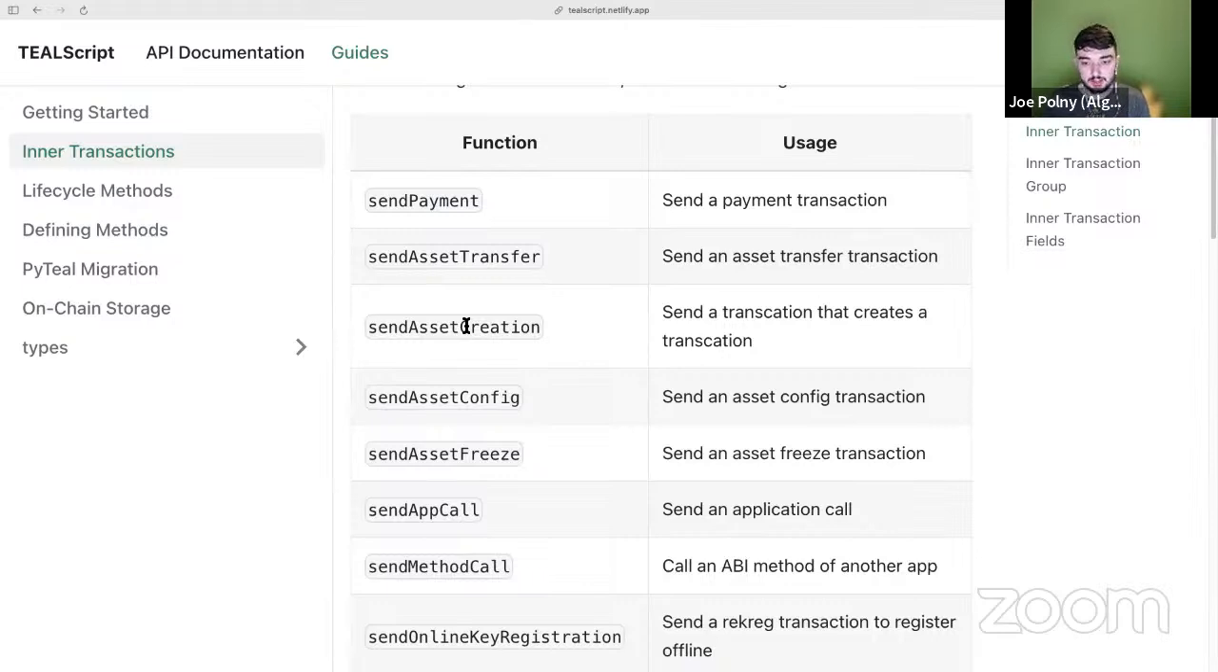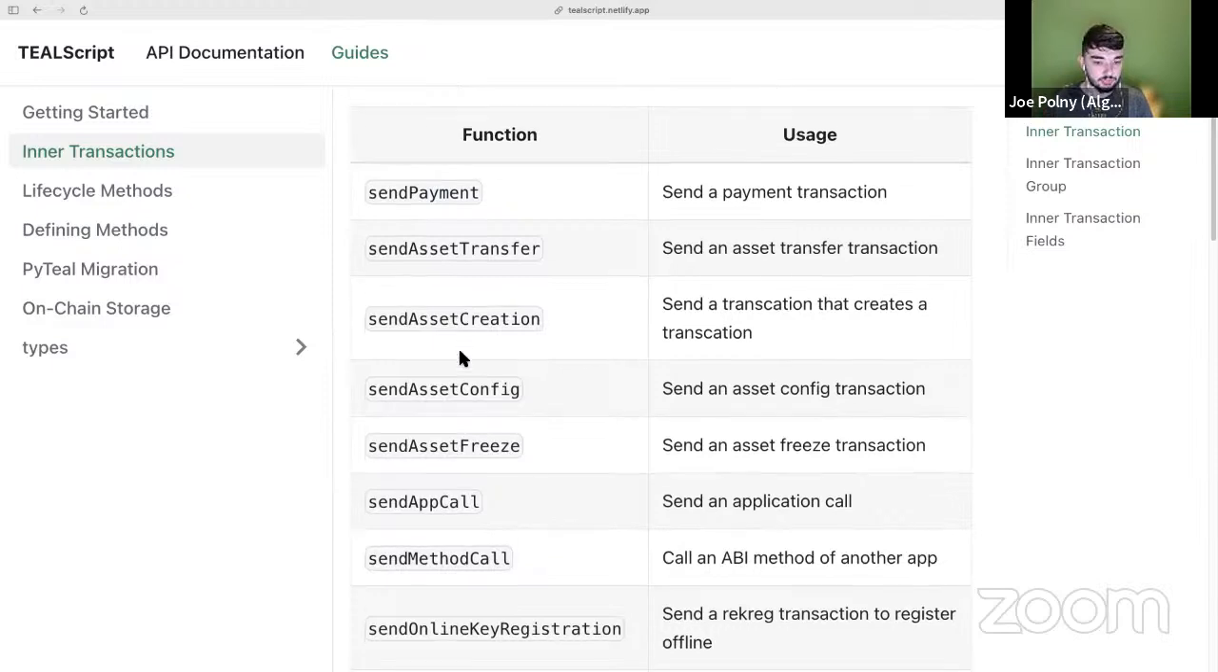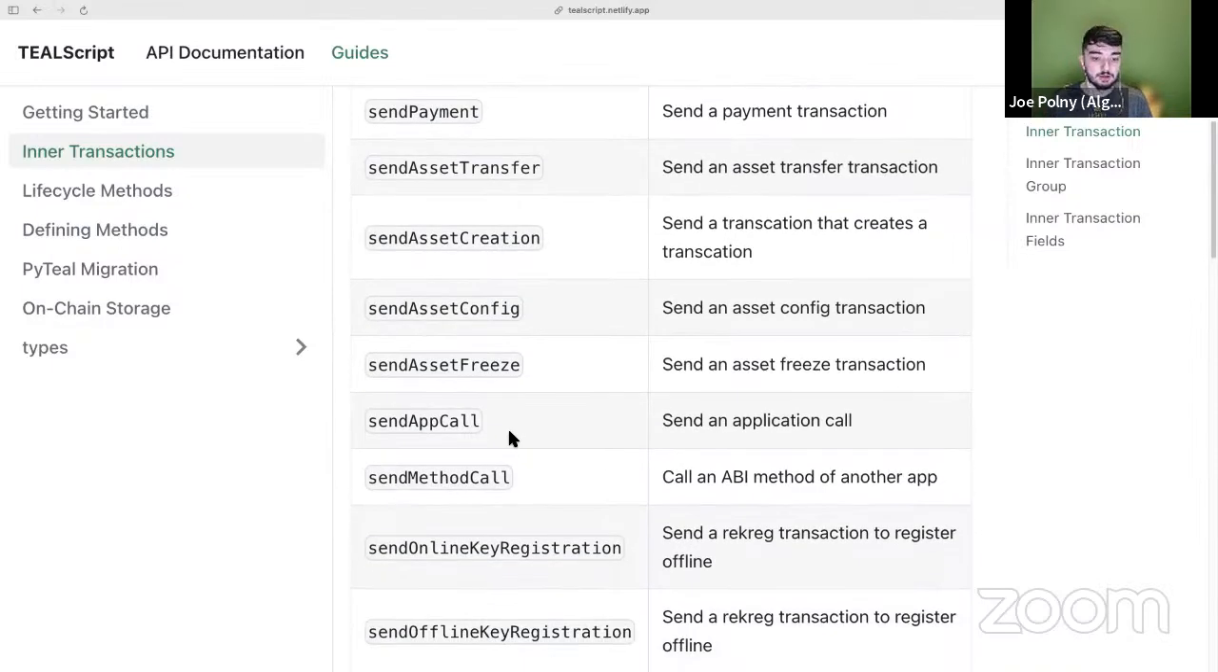On Algorand, assets are a primitive feature of the blockchain. So like on EVM chains, you have ERC20 contracts. On Algorand, we don't have contracts for tokens. They're just native primitive assets to the blockchain. So we can send transactions to transfer them, create them, configure them, freeze them if that's enabled in the asset.